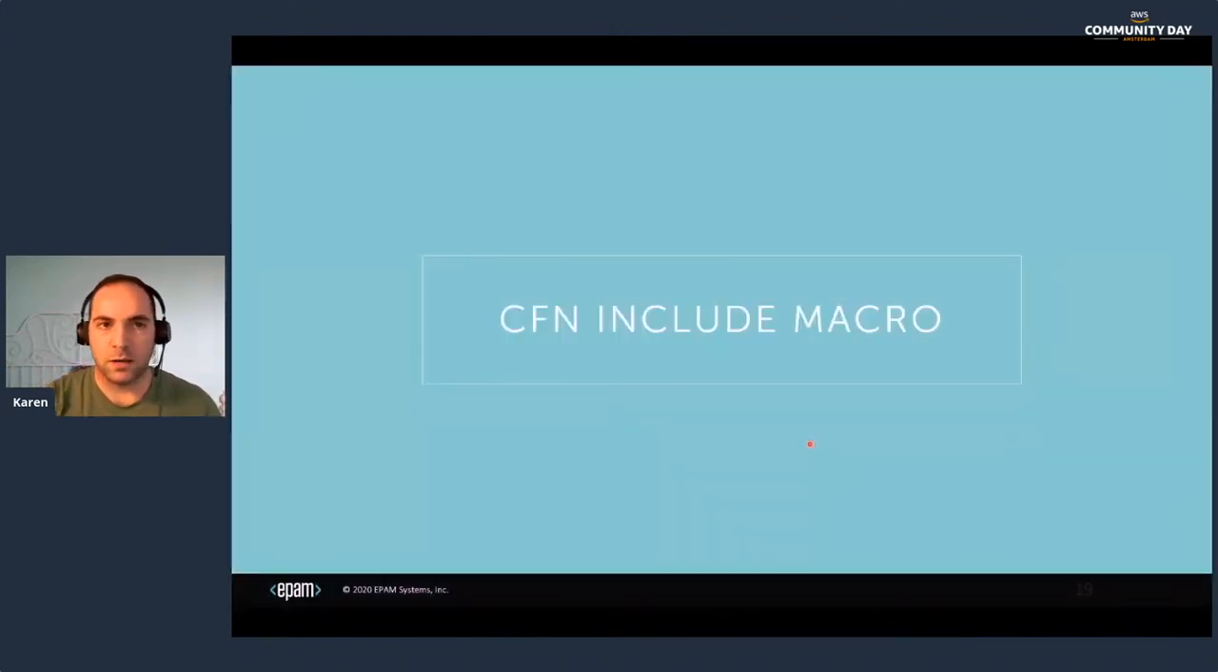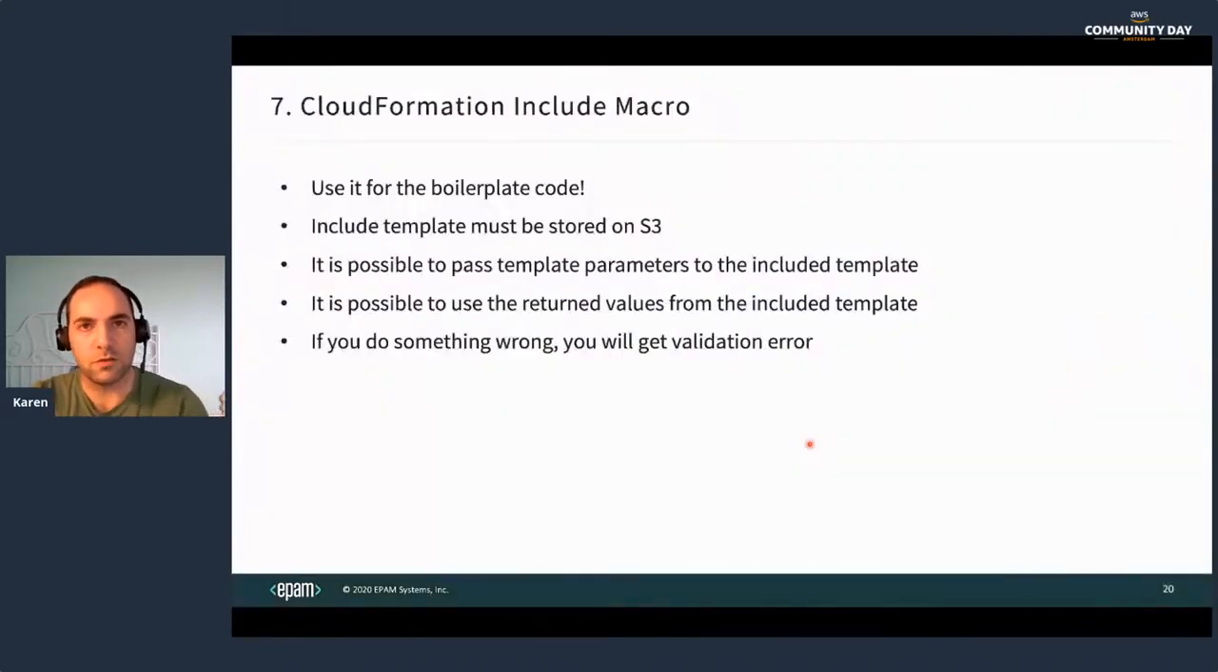Now, the next one is the CloudFormation Include macro. The Include macro is one of the two AWS-provided macros. The first one, you might guess, is the Serverless transform, which we will talk about a bit later. However, the Include macro allows you to ingest boilerplate code wherever you want, but not in the Parameters section. The Parameters section is boilerplate code using template macro. Include macro is not supported.